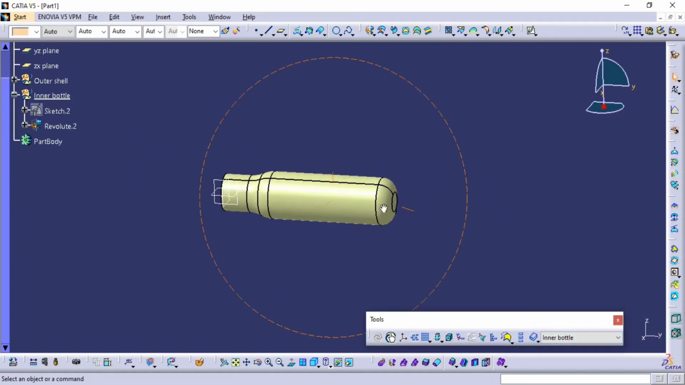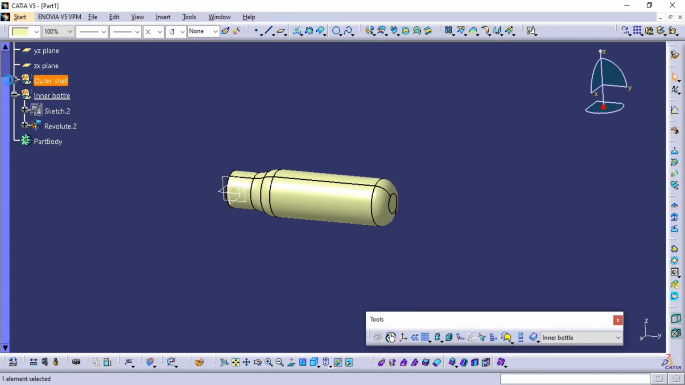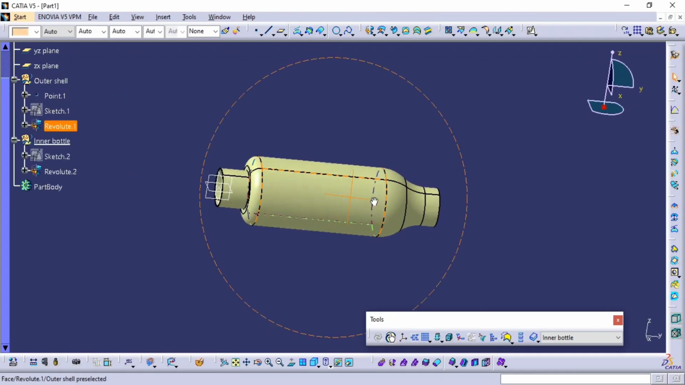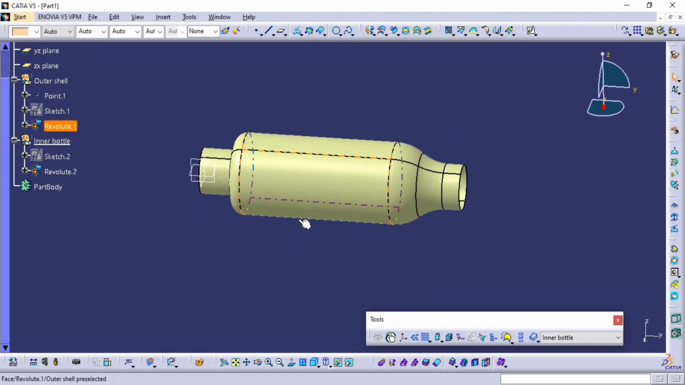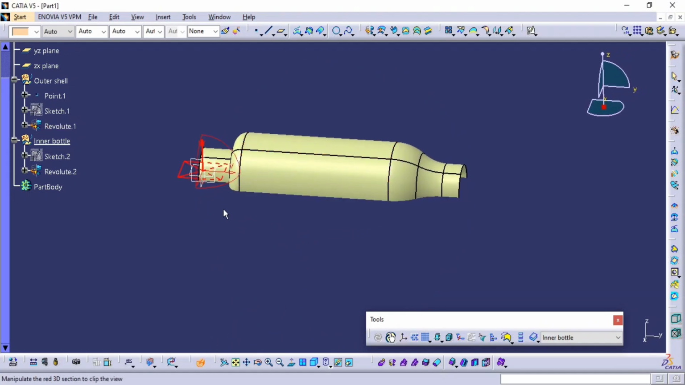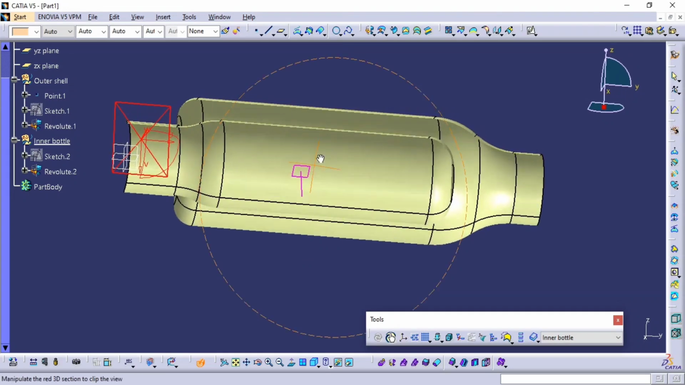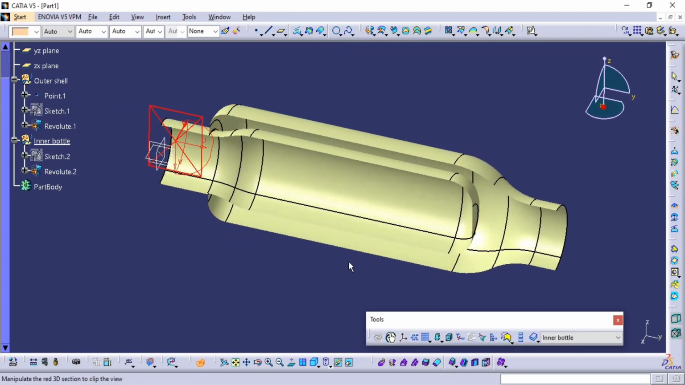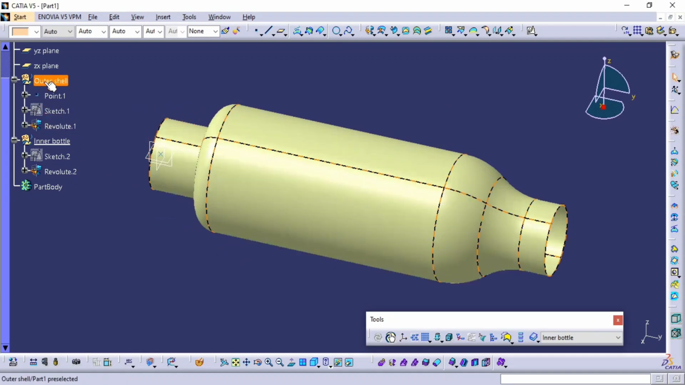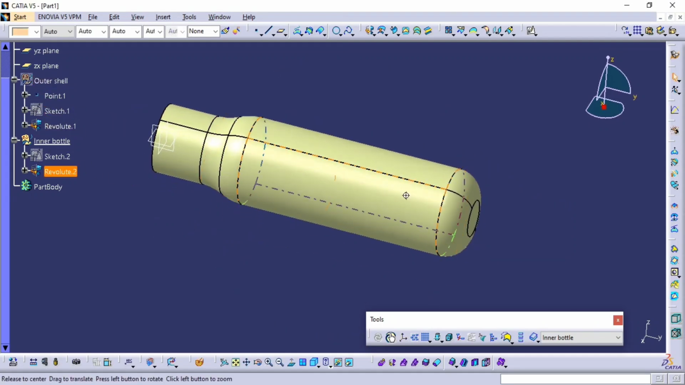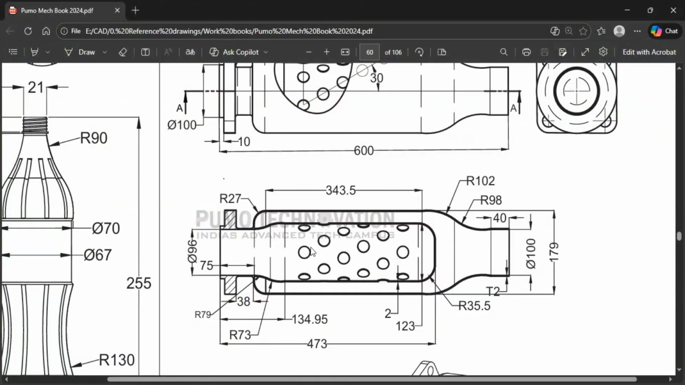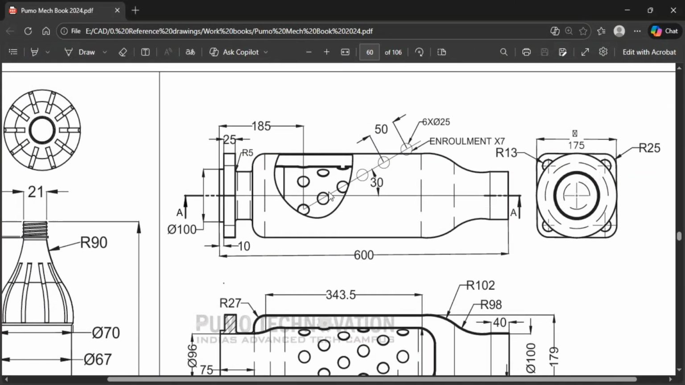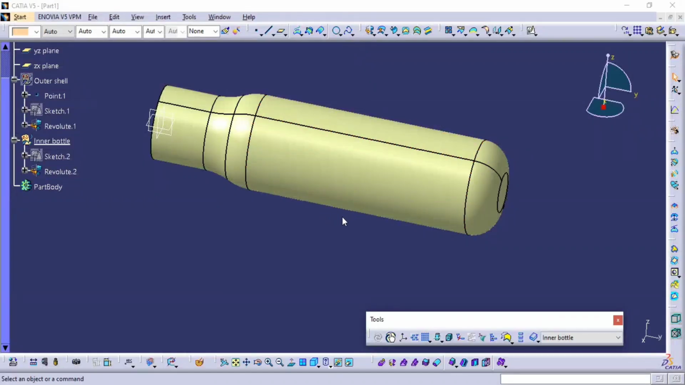Hide the sketch. Now hide the outer shell also. Okay, so let's section it. I can see that, right? Hide the outer shell. Now we have to do something. You can see the holes, right? So there is a project given with an arrangement of 7 holes at an angle of 30 degrees. So how can we achieve that?